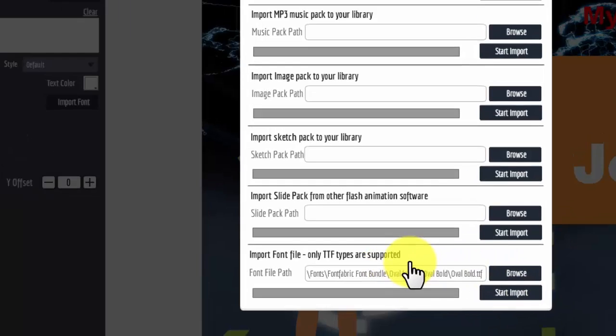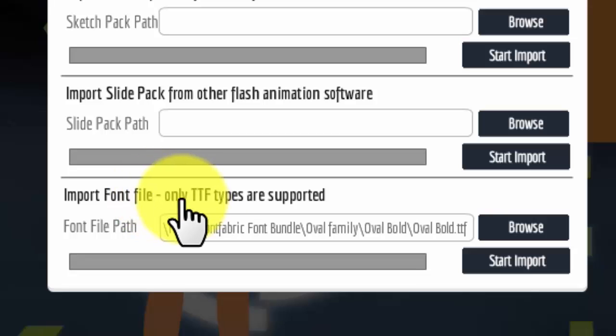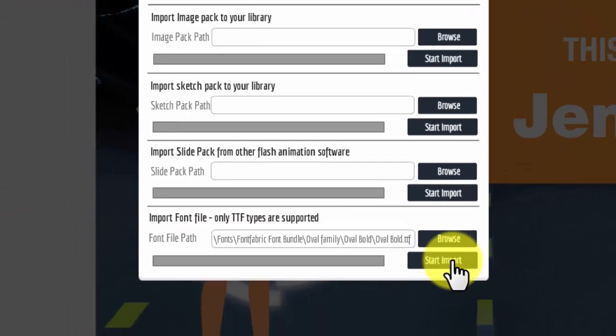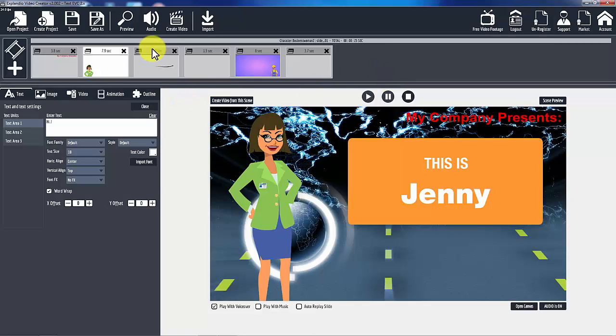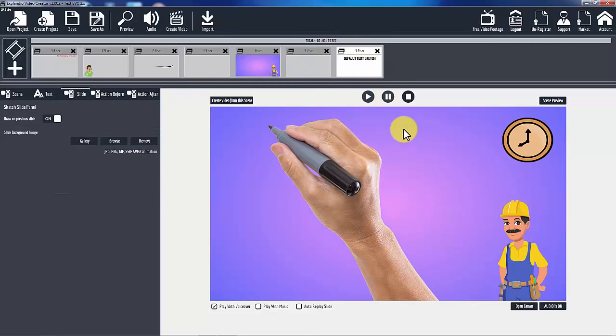Come to the panel and import font file. Only TTF fonts are supported. Click on the start import button and you're done. So that is what we got going on here for you people.